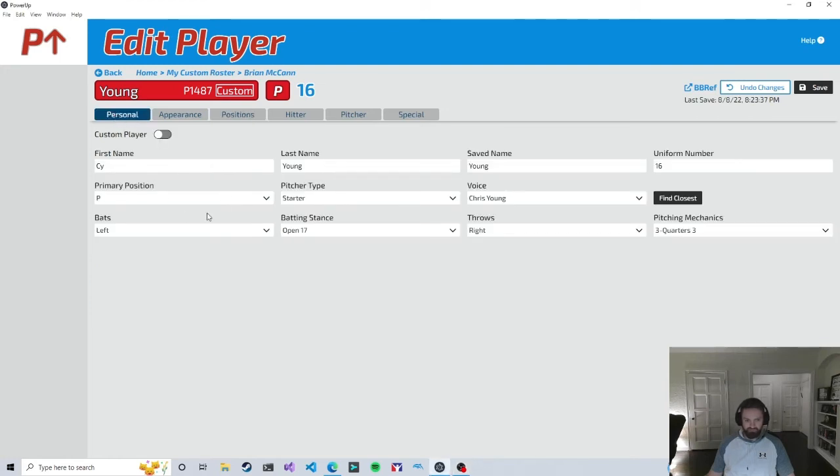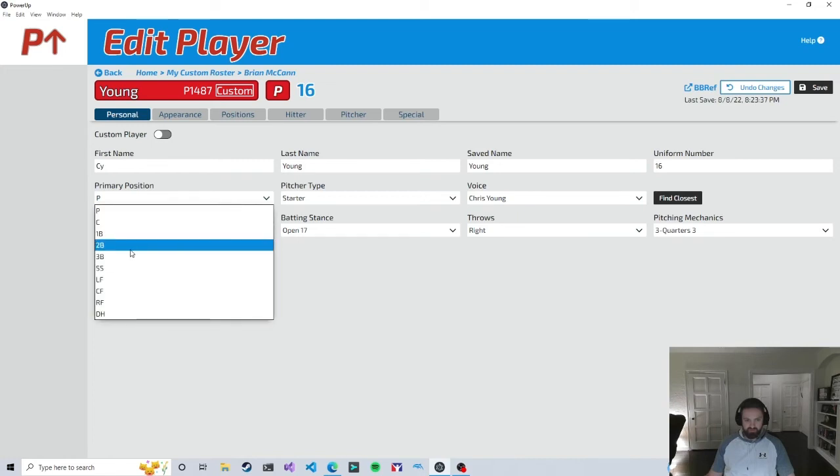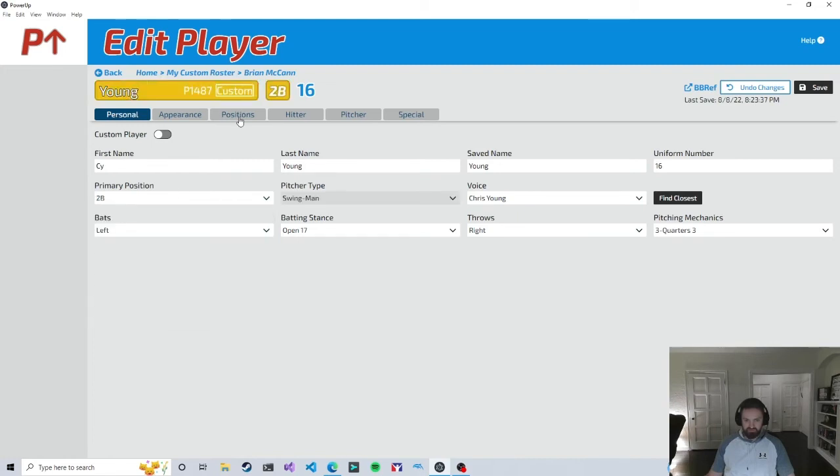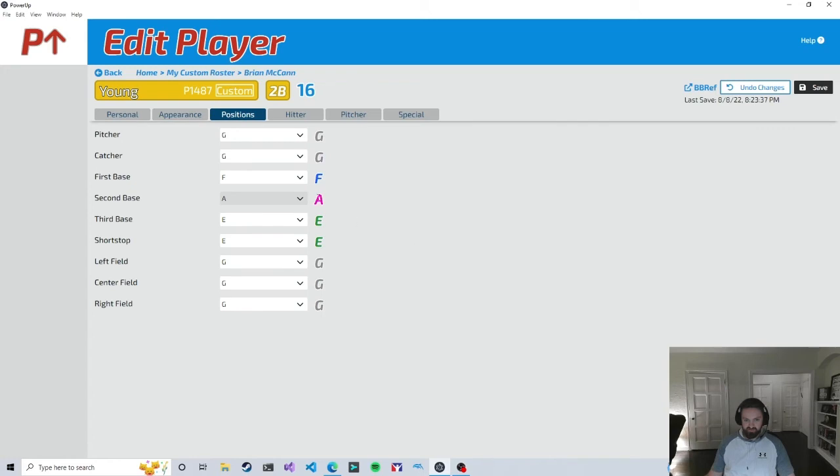Whenever you change the player's primary position in the Personal tab, that will go and update the position capabilities. The primary position will be an A, and positions that are similar to that one will be E's or maybe F's. We can get into the default values more, but they're just based off of the values from the Power Pros game. From here you have the opportunity to change those values to be whatever you want, depending on how much of a utility player your player is.